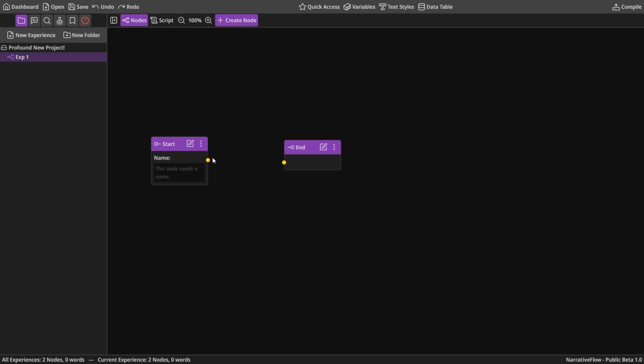All you need to do is left click on the output of the start node and drag it over to your end node and lift your mouse cursor. And congratulations, you've created your first narrative chain. You are well on your way to becoming a master.